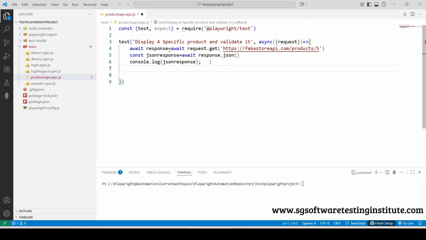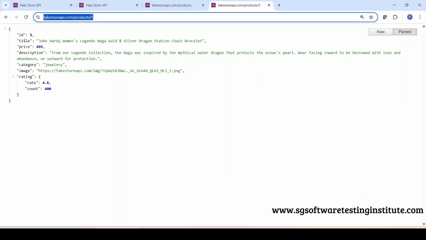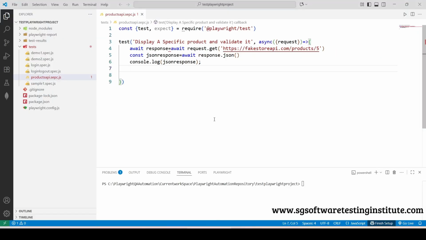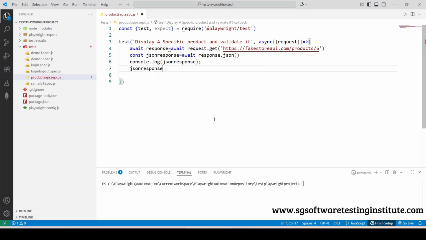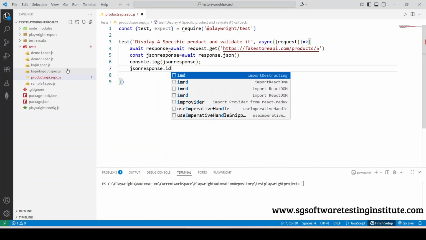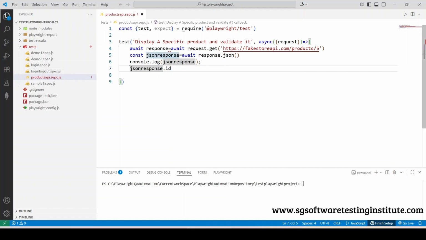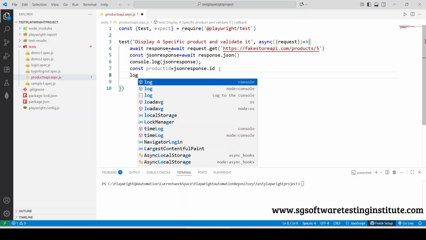Once we print the JSON response, from this particular JSON response we can extract either ID or title or price or description, anything we can extract. In this example, I would like to extract JSON response dot ID. I would like to store this in a variable, product ID is equal to. Now we can try to print the product ID.